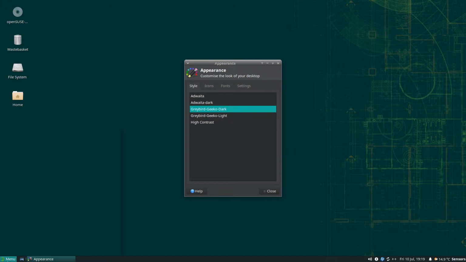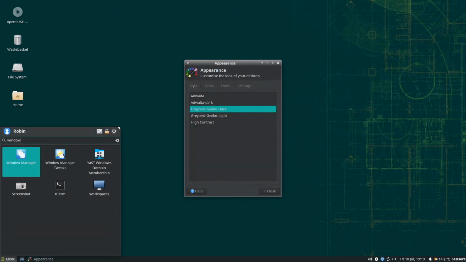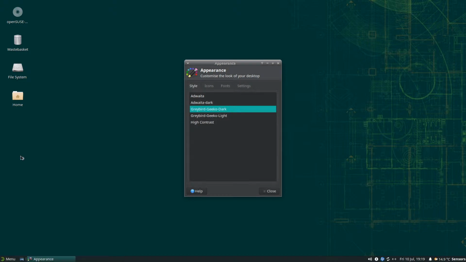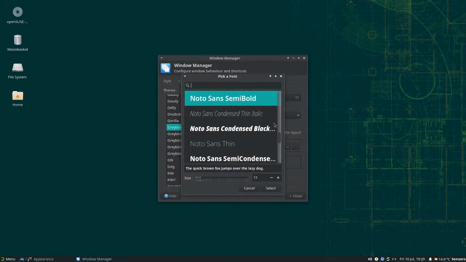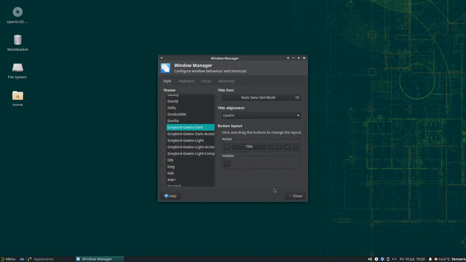So to change that, again, we go to the menu and we type in window, and you can see you've got window manager and window manager tweaks. We need to select the window manager. And here we select Greybird Gecko Dark. And you can see now that our toolbar has gone dark and we have the font set as size 11. That's quite large for me, so I'm going to just change the font size there of that Noto Sans, change it down to 10.